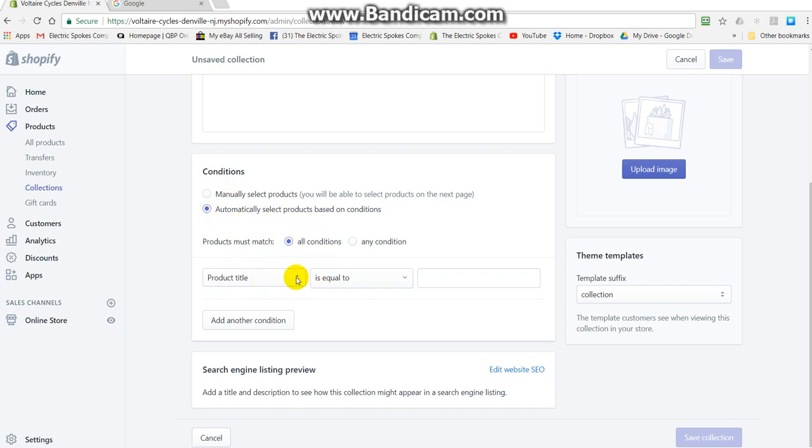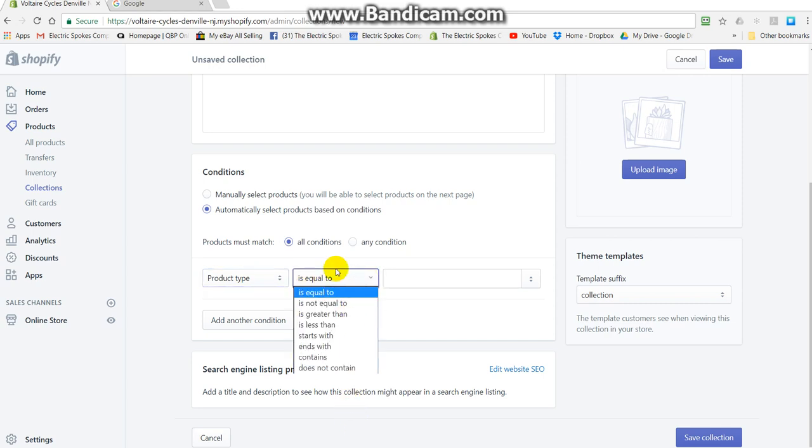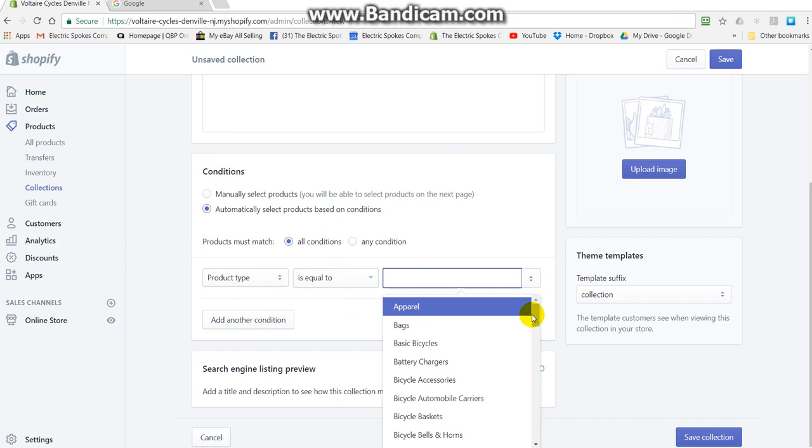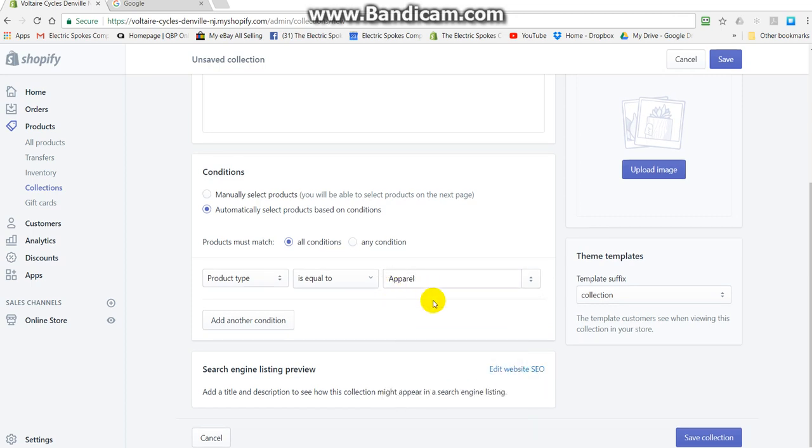Come over here to product, and choose product type right there. That's where you're going to find the product type. And then here, it defaults to is equal to. The product type is equal to, and if you hit this, you're going to get up all the product groups. So you could start with apparel. Let's start with the first one. I'm going to do it for you. Click apparel, and that's it.